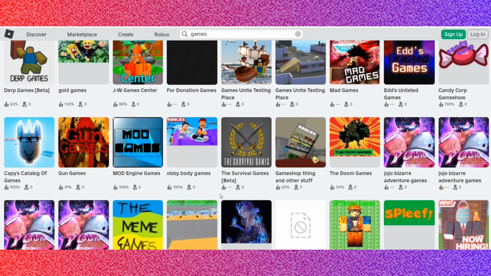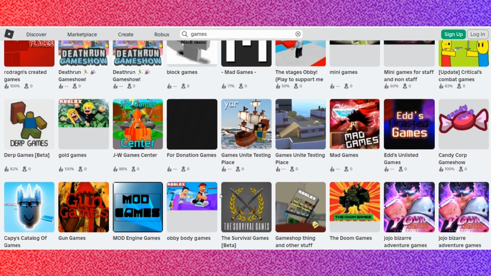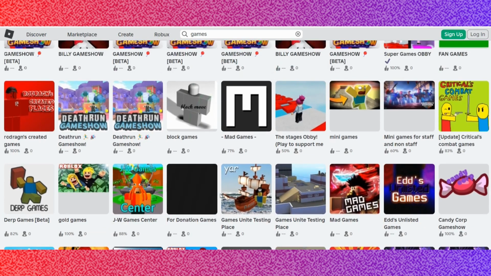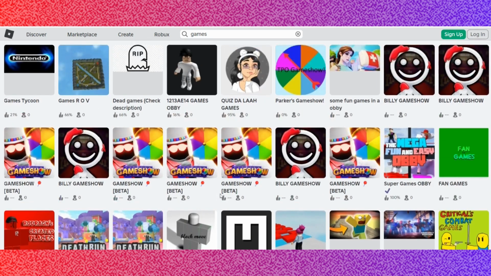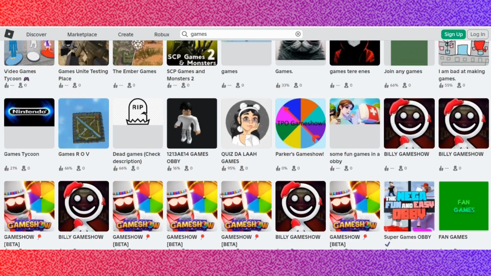Step number 4. Upload your shirt to Roblox. Head to the Roblox website and log into your account. Go to the Create section. Click on Avatar and then Shirts. Click on Upload Asset and select your saved PNG image.